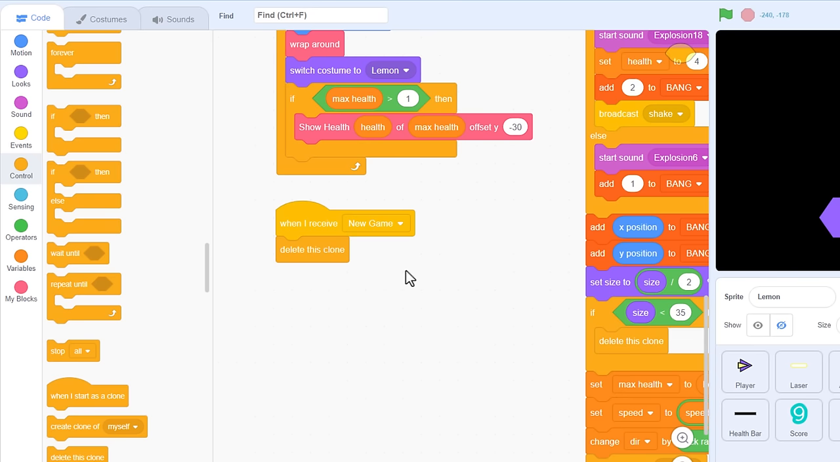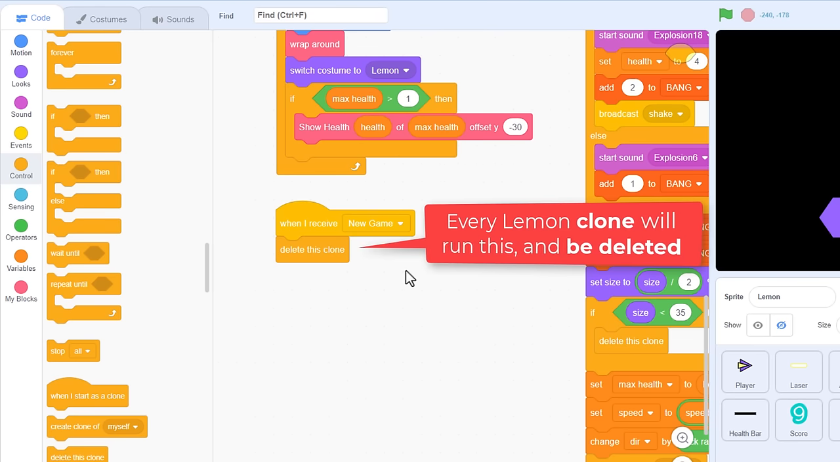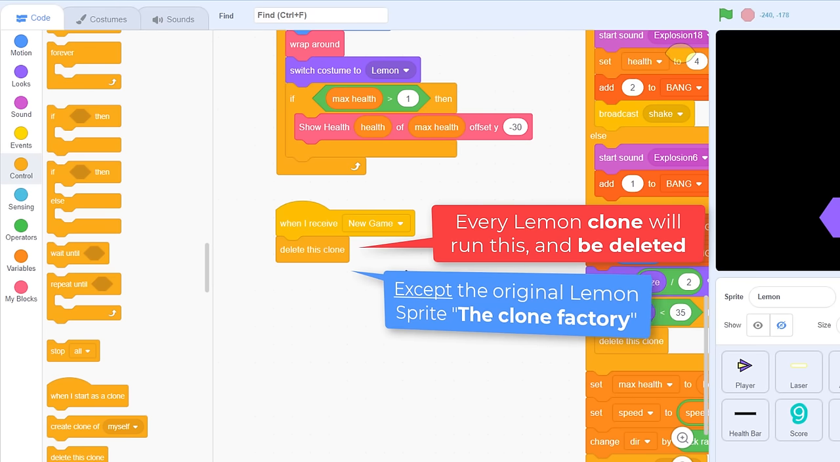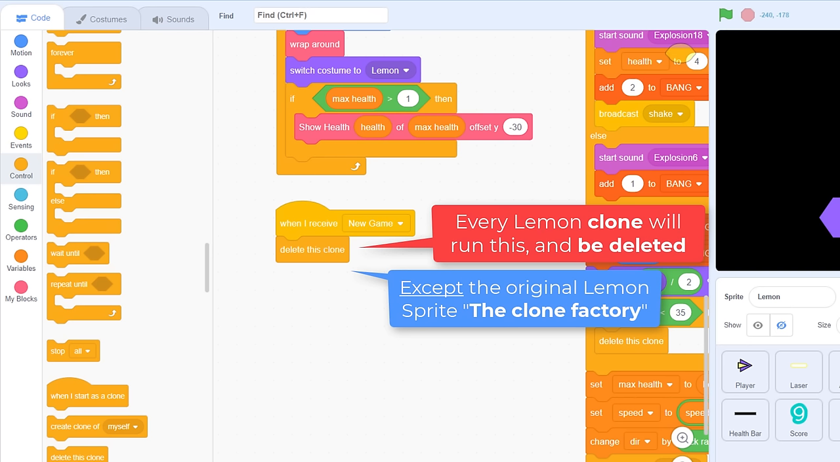The perfect time to just delete all those lemon clones. And since all the clones receive this event, all the clones will delete themselves. All except the original lemon sprite, which is the hidden lemon cloning factory sprite. That one continues to spawn new lemons, and the new game continues. Splendid! But the black curtain?